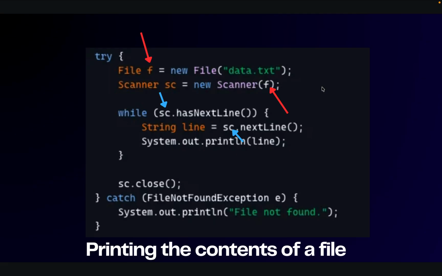In our catch block, we have our FileNotFoundException. This is going to happen if, for whatever reason, your program cannot find that data.txt file. If it can't find that data.txt file, it will then print to you that the file is not found instead of immediately crashing your program. So this is how error handling and file I/O work together.